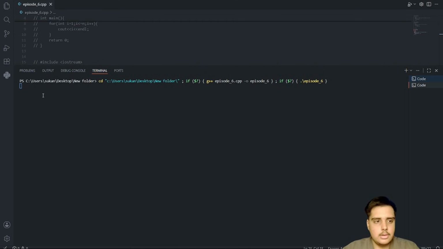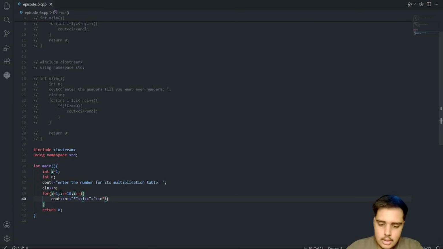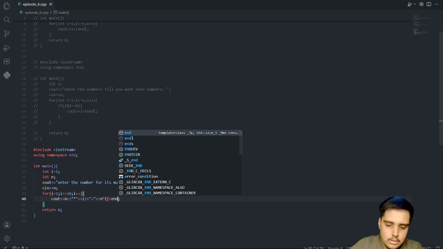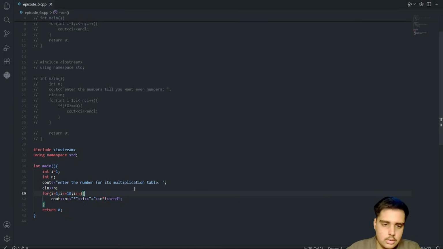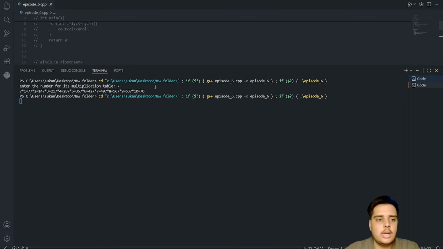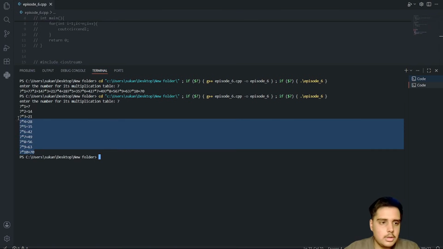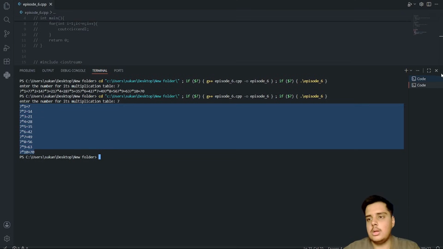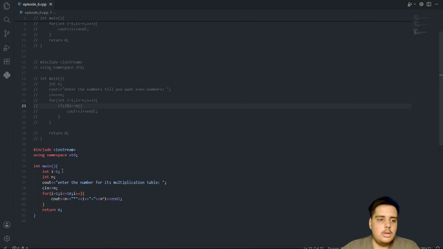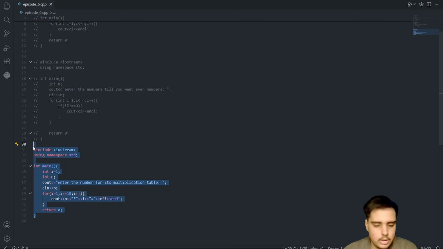So here if I give 7 as input, it simply gives 7 into 1 is equal to 7, 7 into 2 is equal to 14 and so on. Let's add end line also here. Now when I run the code again and say 7, the output is very nice and in a structured way. So our third question is also done.